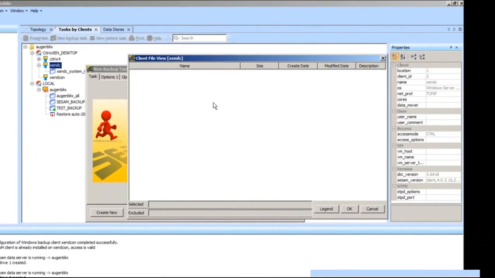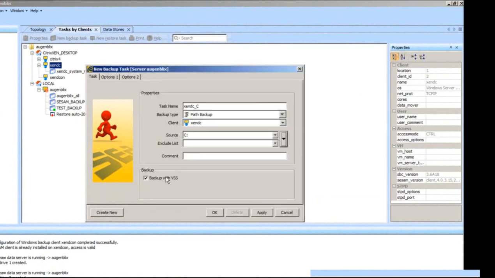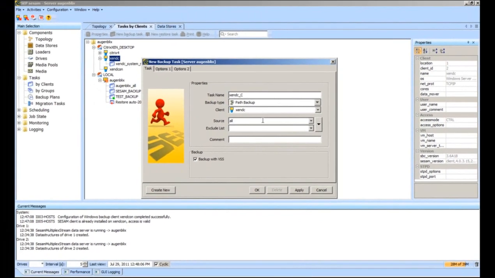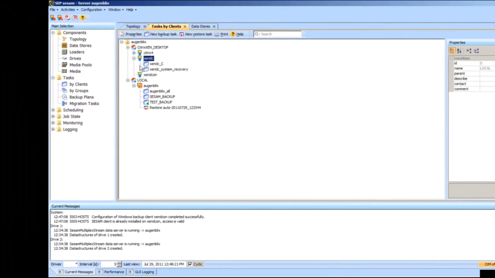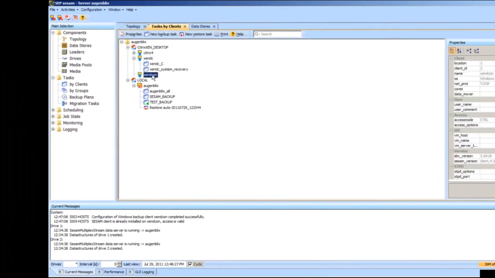So we're going to go ahead and tell it that we're going to back up the C drive. So we now have a backup of the system state, the C drive, and obviously we're going to leave backup with VSS checked. It's a Windows server. We want to get the VSS config. By defining all, it will automatically identify if there are drives or if we add drives later and back those up, so we don't have to come in and make modifications to the backup all the time.